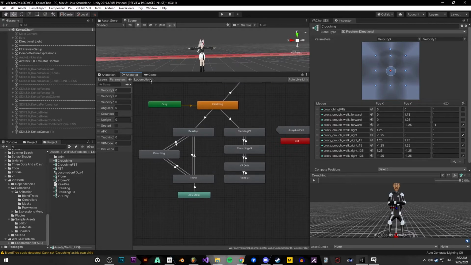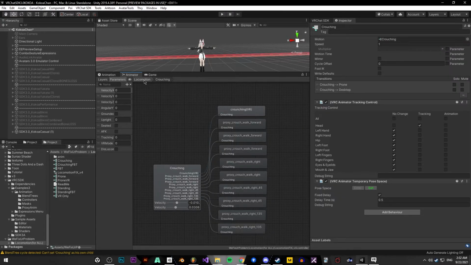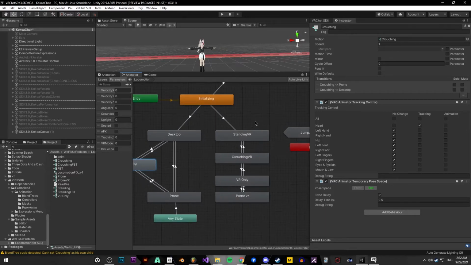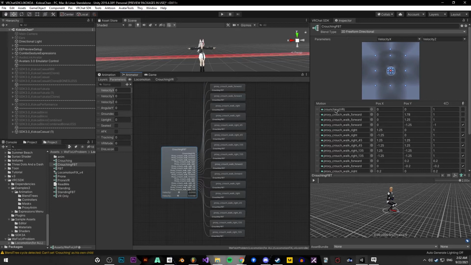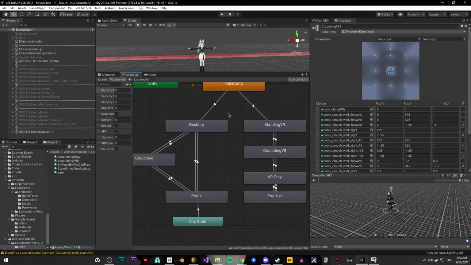But make sure to also do this in your VR path. So to go back, you can go to top left, click local motion, and then go to crouching VR, and it's the same thing. You've got this crouching VR. If you didn't choose the exact same motion I did, you can change this to your motion of choice, because they will be different when you're in desktop or in VR.